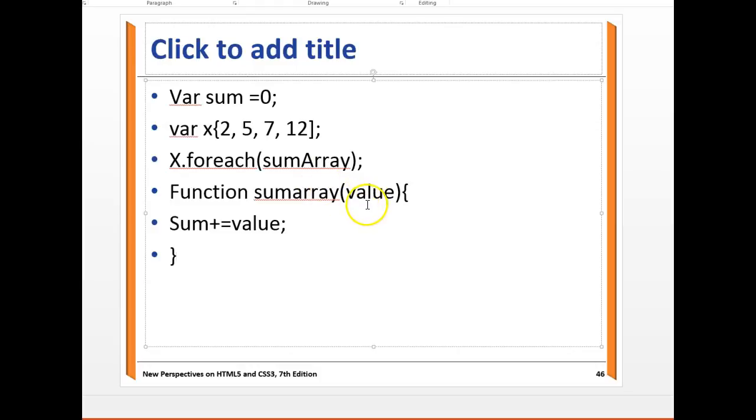The result of running the forEach method with the sumArray method is that the value of each item in the X array is added to the sum variable. So each of the items in the X array is added to the sum variable. If we add them, the final value would be 26.